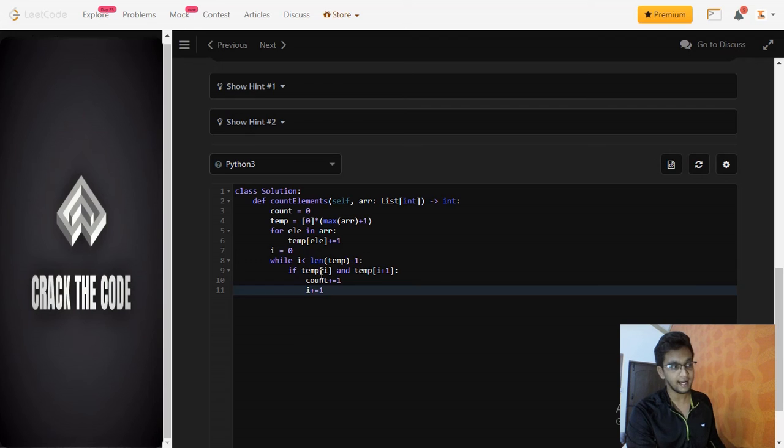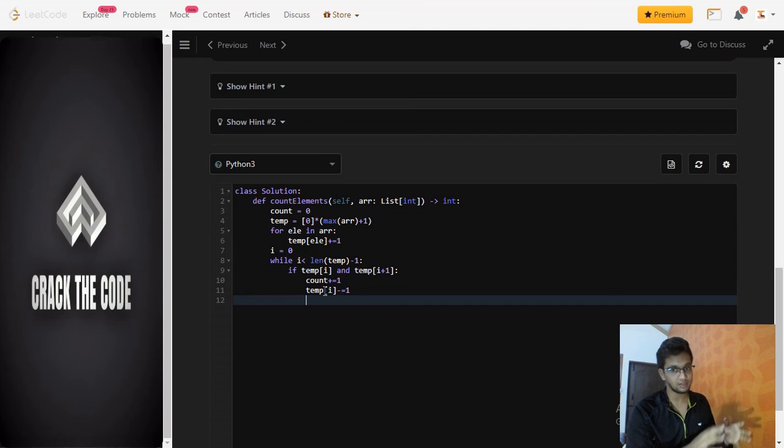So once we hit this point, we need not increment the I variable, because we don't know what the temp of I value is, right? Temp of I might be 2, might be 3, we don't know. We don't know the count of temp of I. That's why we'll just increment the count and we'll just decrement the temp of I's value by 1. So the frequency of that integer in the temporary array will be decremented.